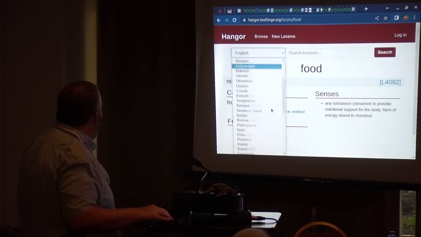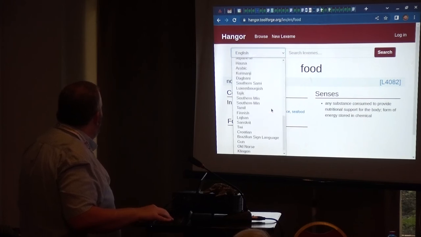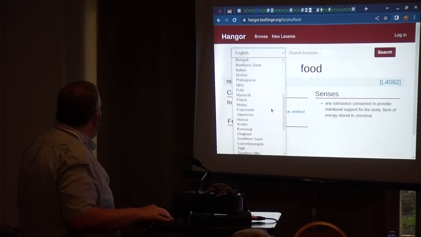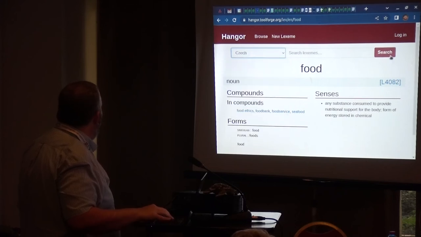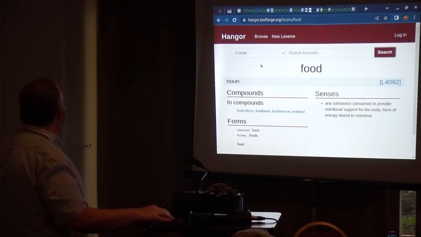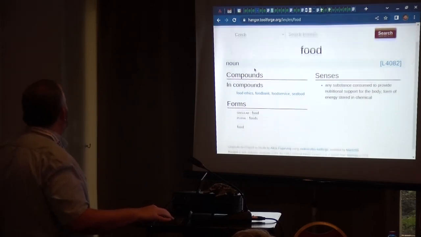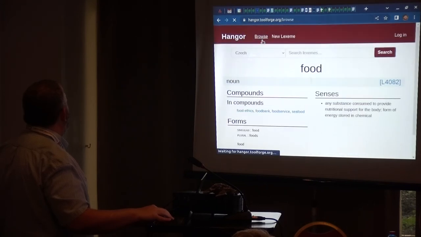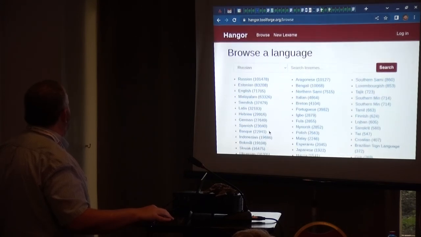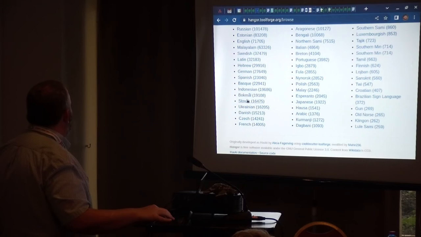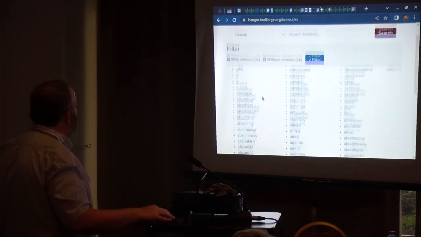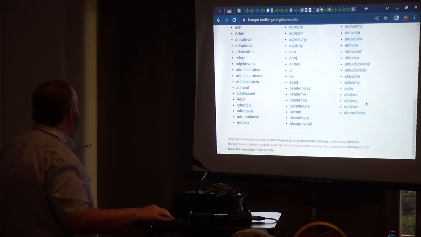If we take a language with a lot fewer words, for example, let's pick a language that's represented here, Czech. Let's take Czech, and see what we have in Czech. Browse. Czech. Oh, Slovak. Slovak has even more than Czech. Nice. And now we can browse in Slovak, and I can take some word.